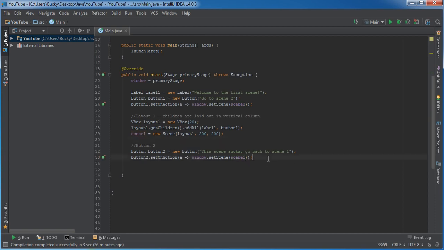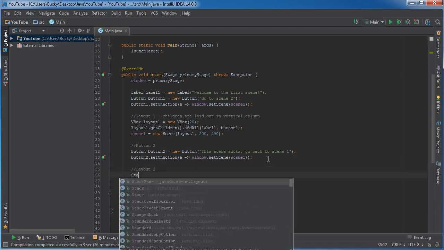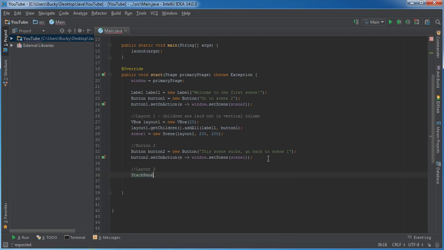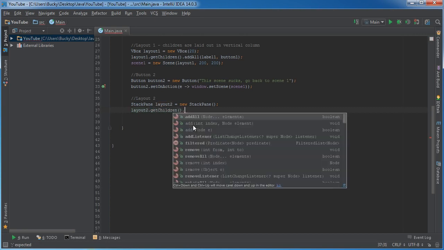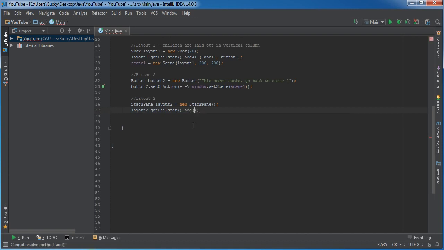Alright, looking good. Now after here we need to make a real quick layout. And just to switch things up a little bit, I'm actually going to use stack pane, which is a really easy one. And I'm just going to name it layout 2. And stack pane, we don't need any parameters at all. And just like before, layout 2, get children, we essentially just want to add this button to this layout. So button 2, and that'll stick button 2 on our layout, of course.